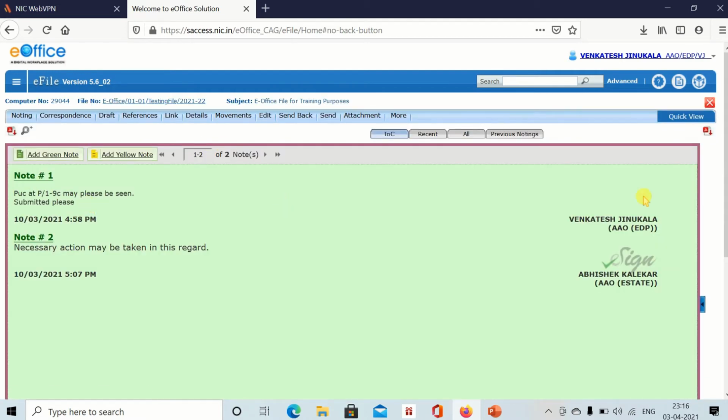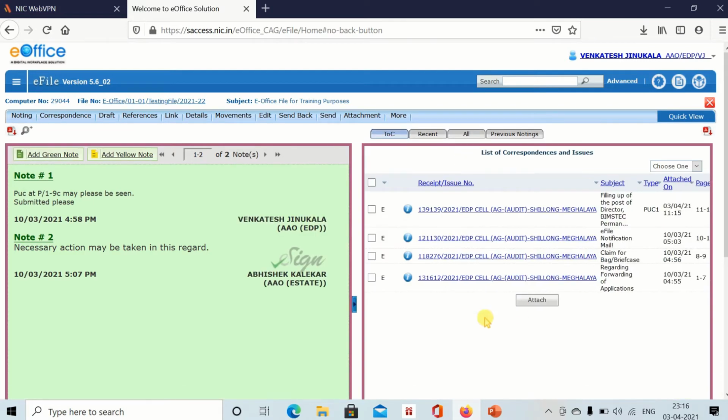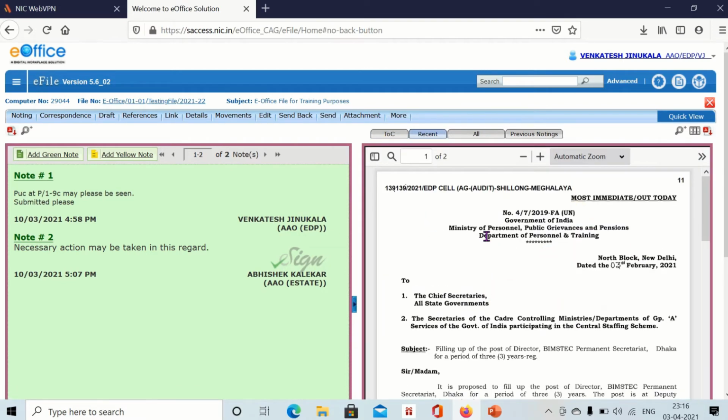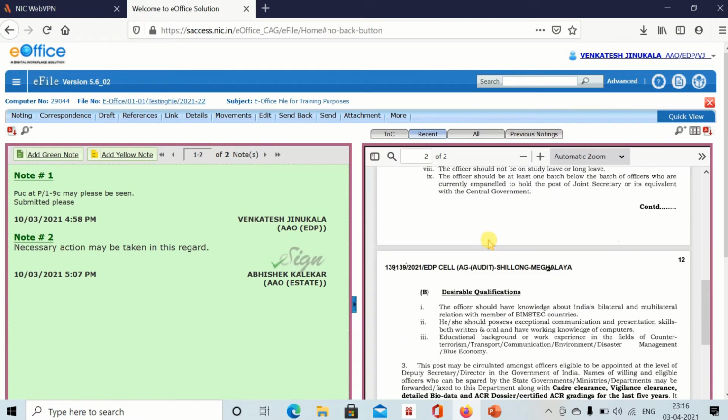When you open, the file will be opened in note side only. If you want to see the other side, like correspondence side also, you need to click on these options. Table of contents. If you click on table of contents, then it will be shown like this. All the receipts will be shown one by one in order. Or if you click on recent, the last receipt you have attached will be shown.